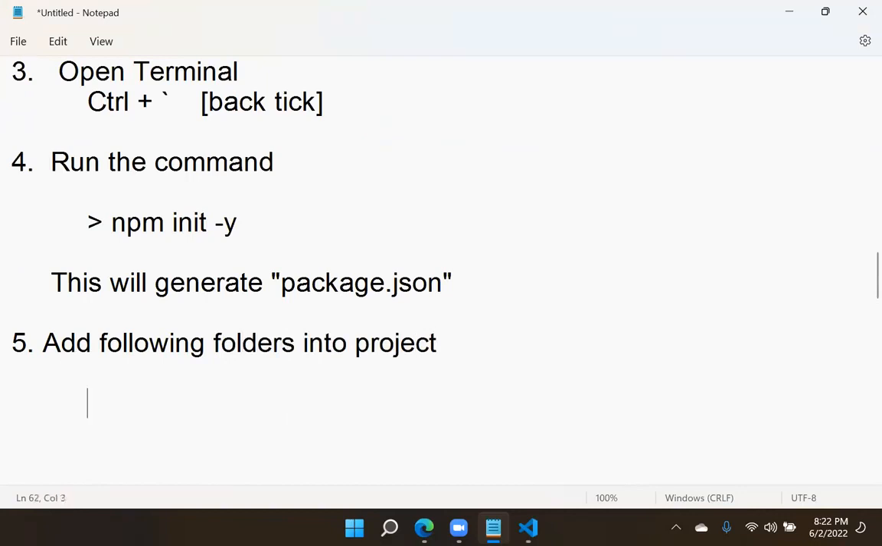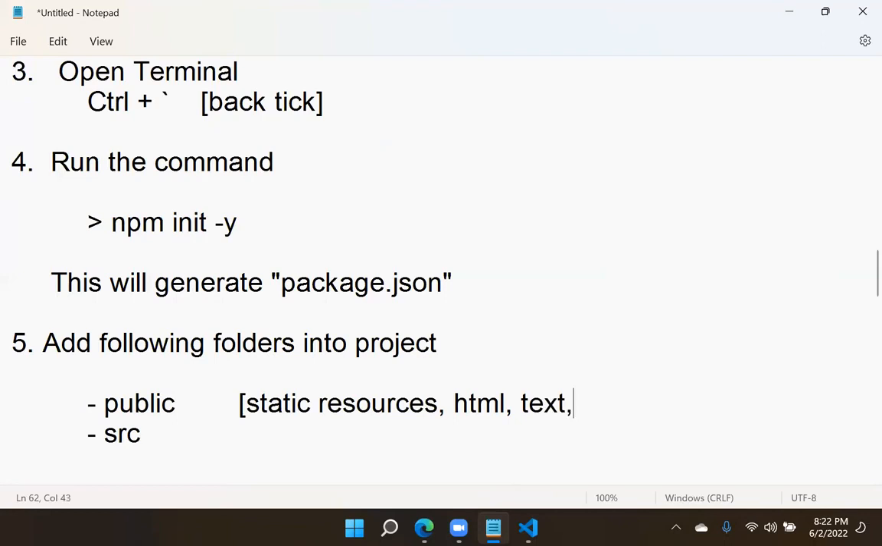Generally, every project contains two basic folders. One is public, another one is SRC. As per the tradition, every web project contains these two basic folders. Later you will get many more. So public contains all static resources. That means HTML files, text documents, PDF documents, images, all you keep in the public folder.